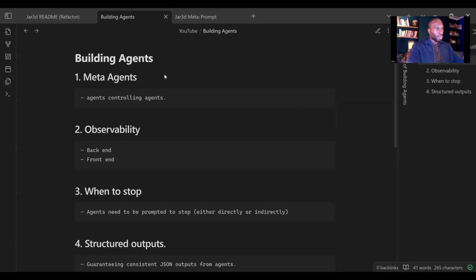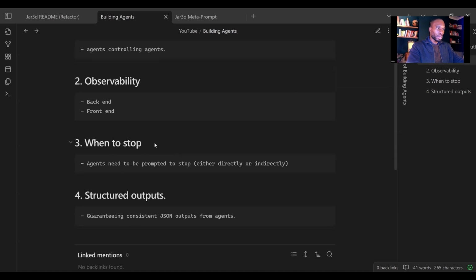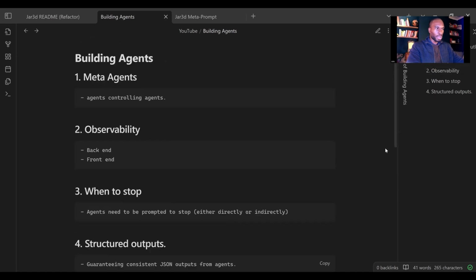So we've covered meta agents. We have covered when to stop. We've covered structured outputs, and we've also covered how to introduce new agents to your agent team. Let's move on to demoing Jared and showing the observability part of Jared 2, which I think is really interesting, and will really give you an insight on how to start debugging these multi-agent systems.